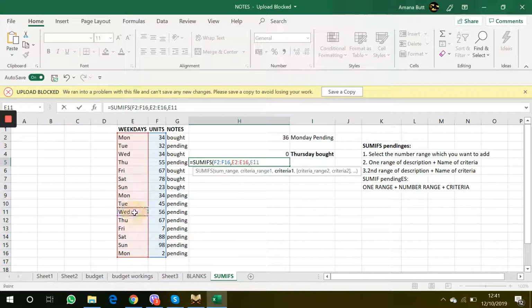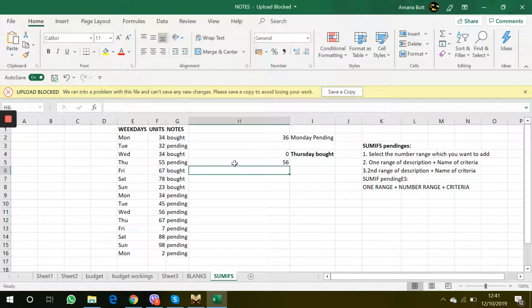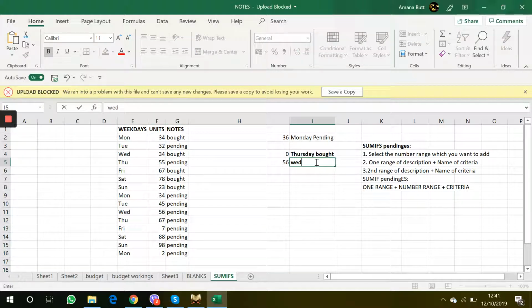For example, Wednesday. Then I will press comma, and then I will choose another range, okay, and then press comma, and then choose which one I want to find out. Maybe pending, okay, and then I'll press enter. So it gives me 56. Okay, so Wednesday pending is 56, which is this one. There's another Wednesday, but that's bought, but I'm not looking for that. I'm looking for pending and Wednesday. That should be there, and then it should total that. So that's how you do it.